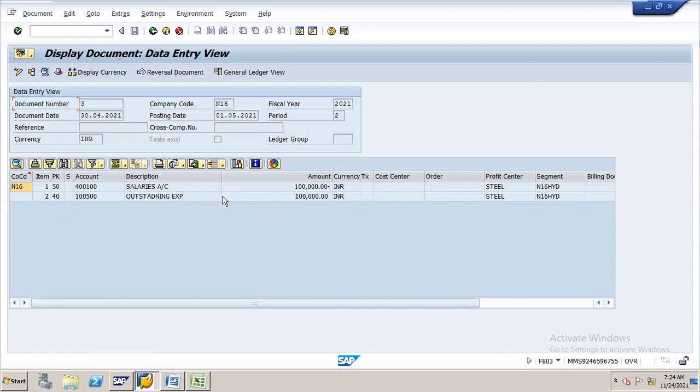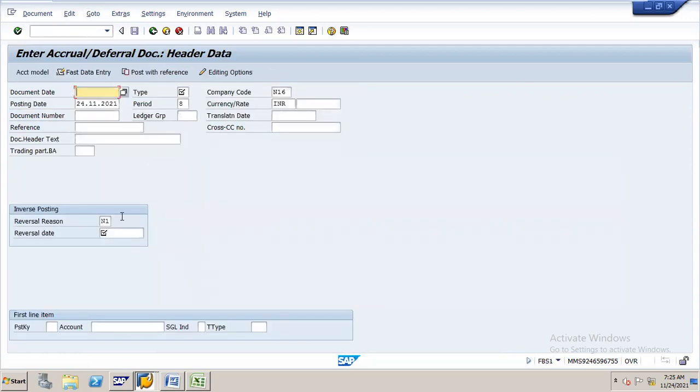How is the system able to pick? Because in FBS1, this is the date I have given, right? This date I have to give there, so that the system is able to pick the second document and automatically reverse it with the third document number.